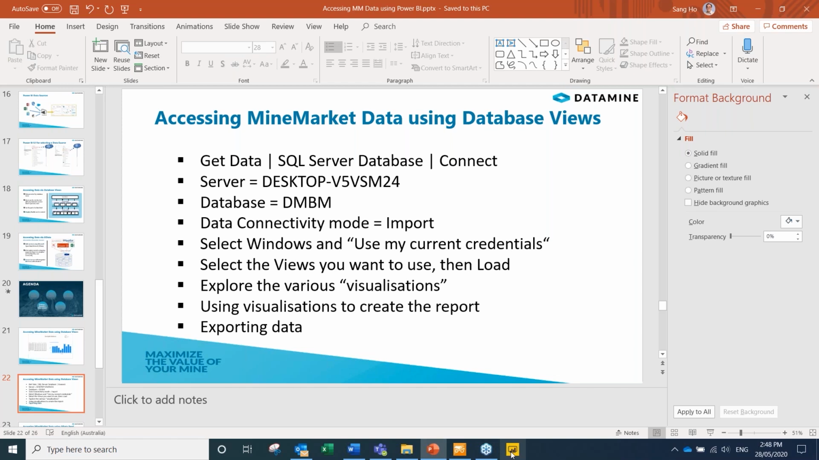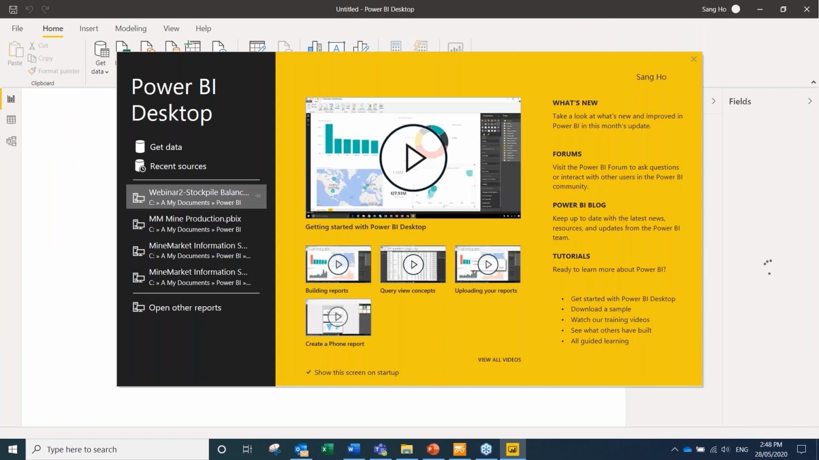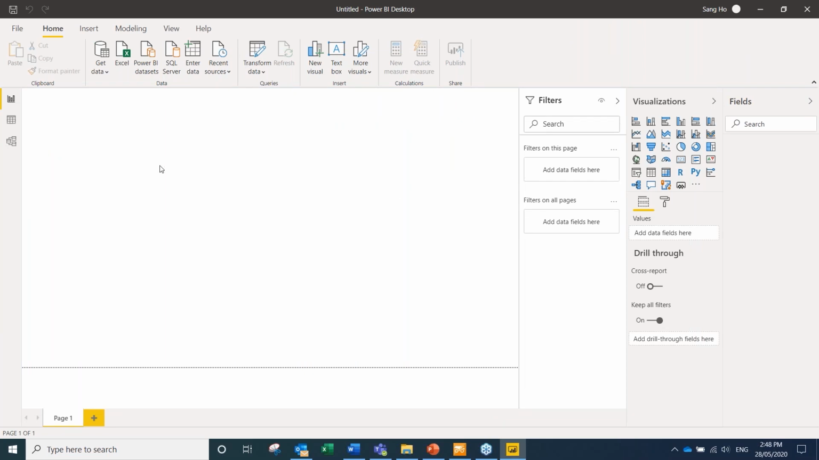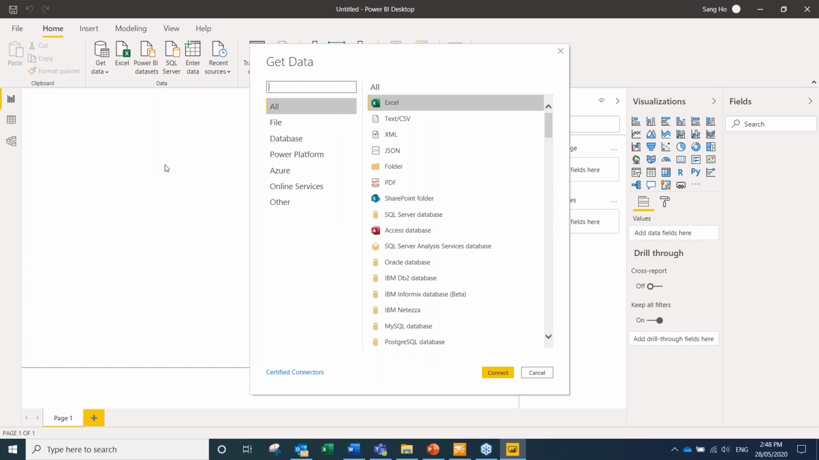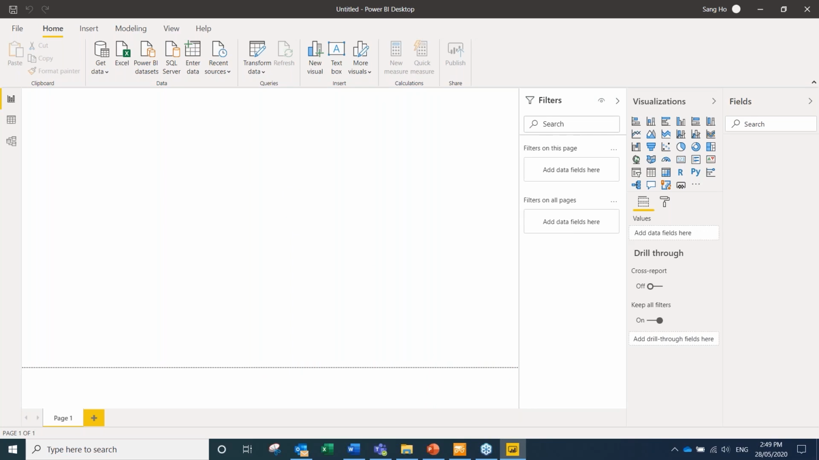So I start Power BI from scratch. And the first thing it would ask me is, what sort of data do you want to get? So I say get data. As I showed you before, to do a view, I need to select from this list here a database, or I can just zoom into database. And then my backend database is a SQL Server database. So I say connect. It will go through the credential checking to see whether I have the rights to access the database. And it will come up with another question in a minute.